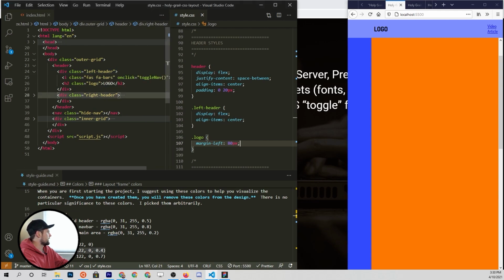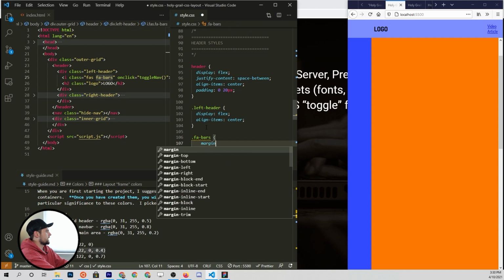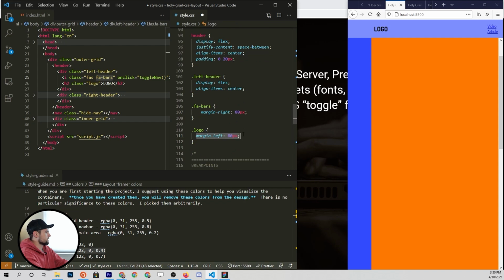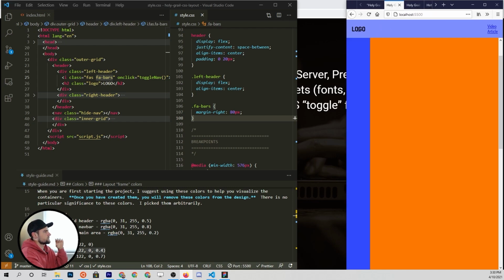If we open up the left header, we have an icon that we can target with the FA bars class. So we'll do that right here. We'll target FA bars, and we'll set a margin right of 80 pixels and get rid of this logo margin. And I think we might even be able to get rid of that whole class. So let's hit save. Now you can see that the icon right here is pushing the logo out with its margin, but then as we resize, this logo is going to come and sit snugly against the left side of the container, which is exactly what we want.